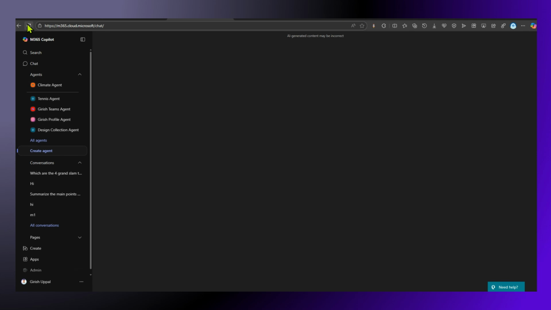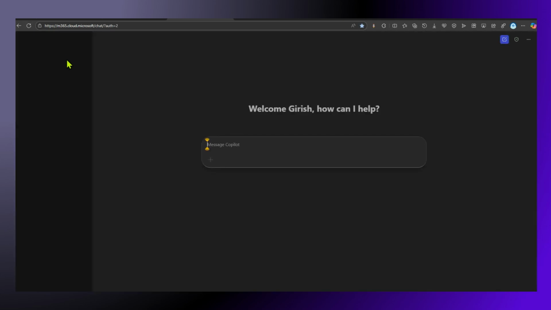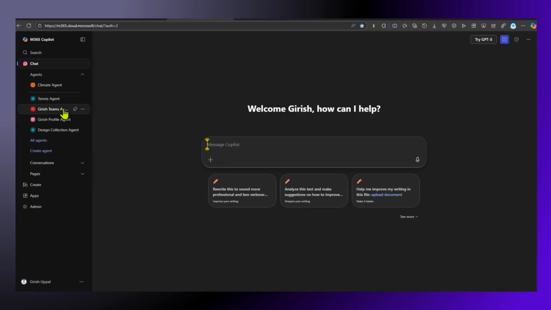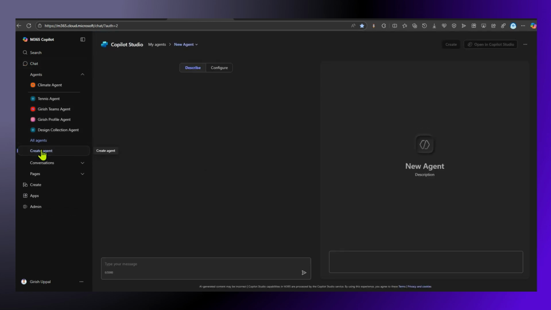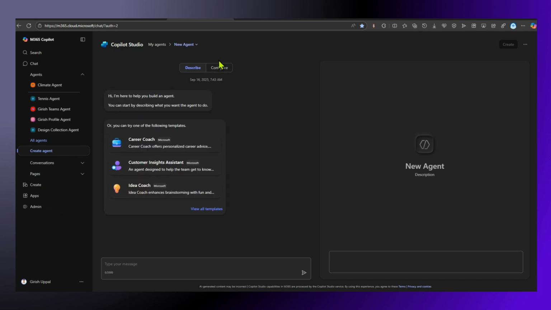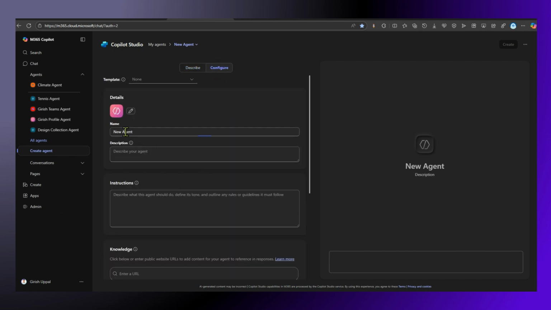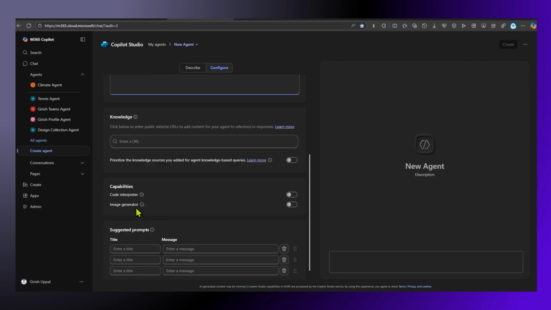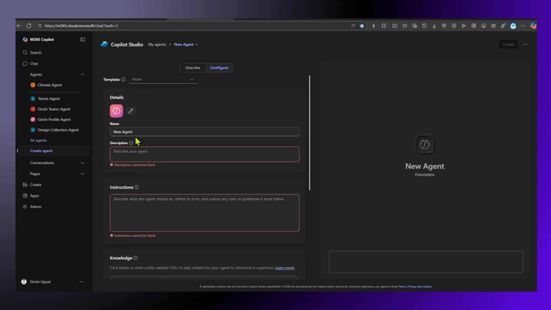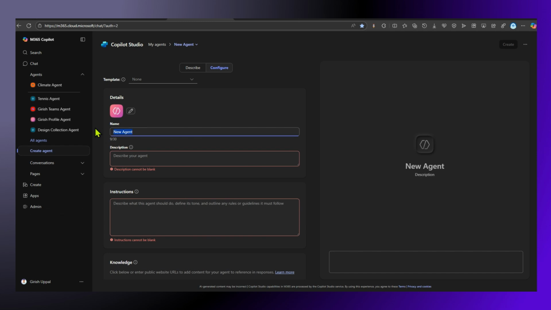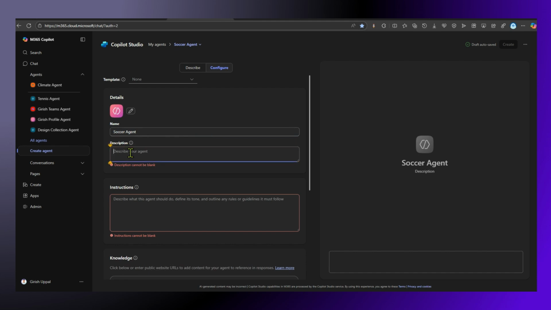So let me just do a refresh and click on create agent. Here I can describe and configure. If I click on configure over here, I can specify the name of the agent, description, instruction, knowledge, and here I can specify the suggested prompt. So let's assume this agent is, say, soccer agent, and I will not put much of description or instruction.